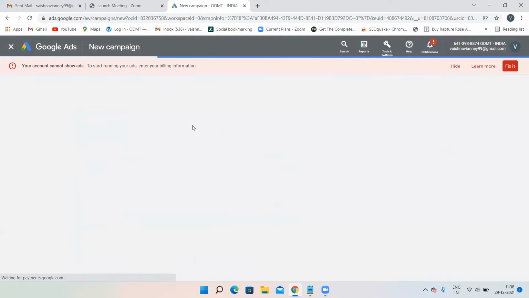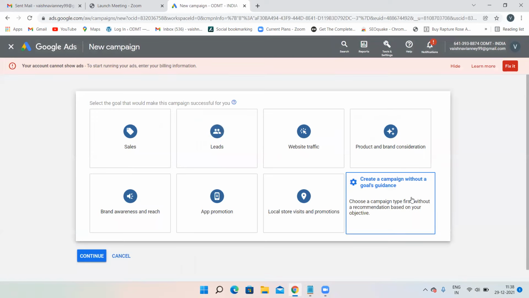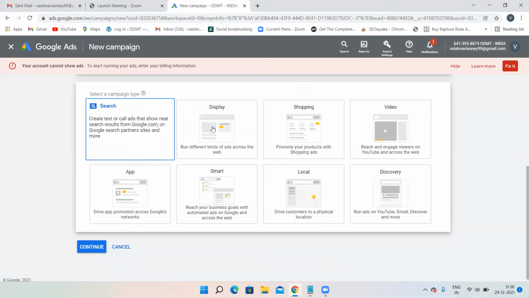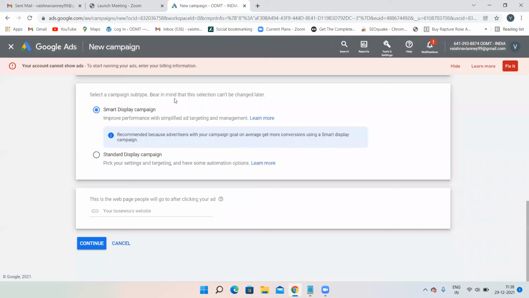New campaign. Then create a campaign without any goal, that means create a campaign without a goal's guidance. Then which type of campaign you want to create, search or display? I want to create a display network campaign, so click on display. Then this option I told you yesterday, but when we were creating the campaign yesterday, this smart display campaign was not appearing. I always told you that whenever Google shows smart display and standard display, always select standard display. If you go for smart display, control will be taken by Google and you'll be losing more money.